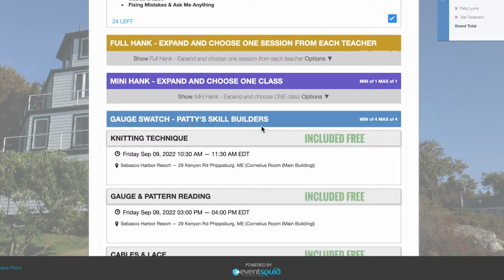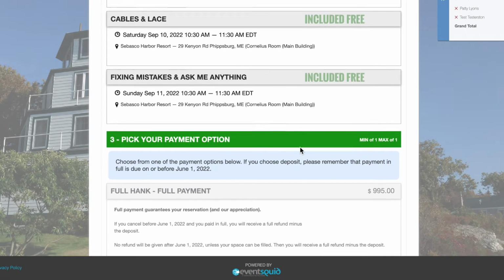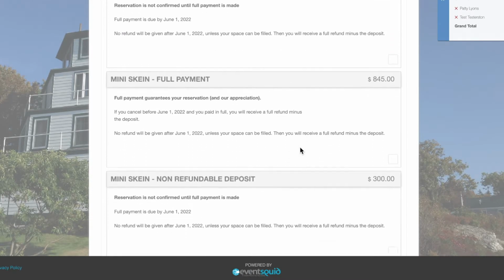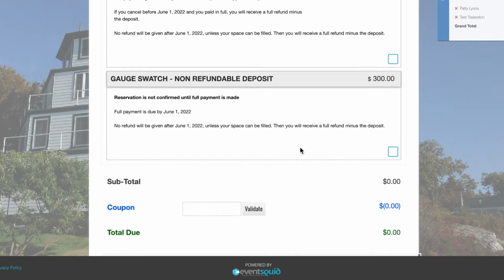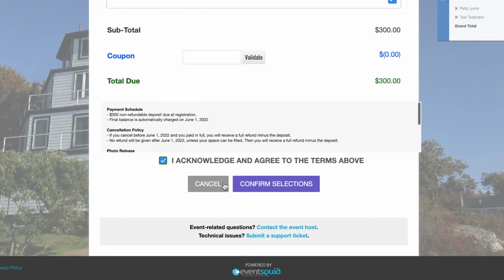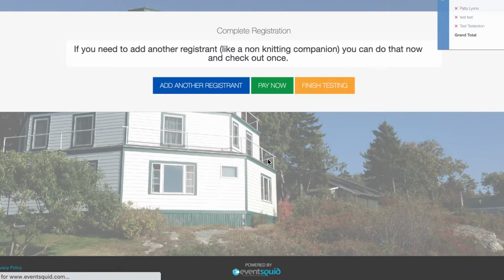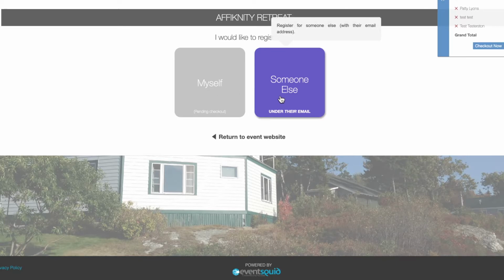Notice immediately this expands and it shows these are all included for free. So no worries, they're all included for free. And this time I'm just going to do a deposit. I acknowledge, confirm, final steps. Okay, now I'll show you the wool winder.